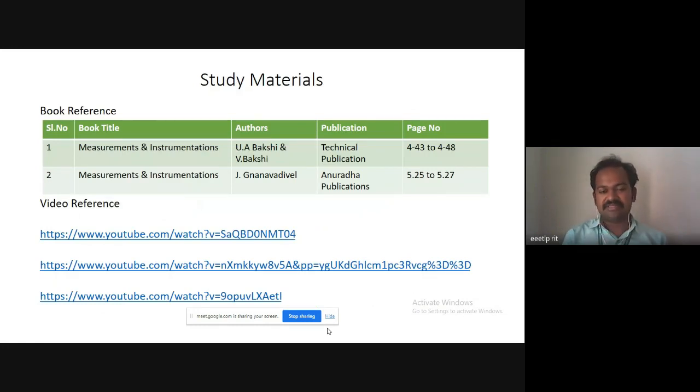I'm going to share all the study materials with you. I have listed here the book reference, the title of the book with the author, and the page number. And you have to go through the three video links, which will give you the basics on thermistors and what the types of thermistors are. There's going to be a physical demonstration, like a mini project, in the video link. By going through all these things, you will get a much better understanding of the topic thermistor.